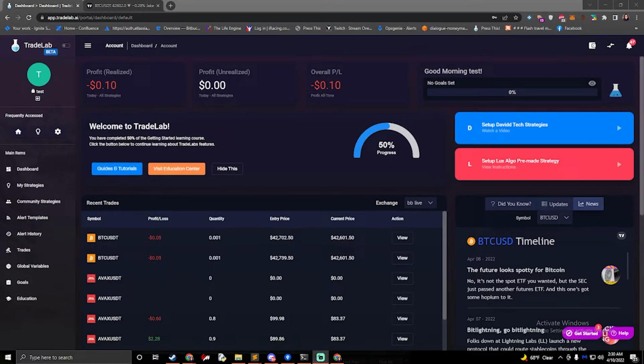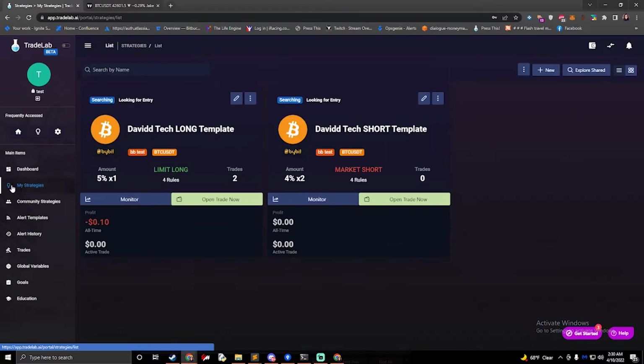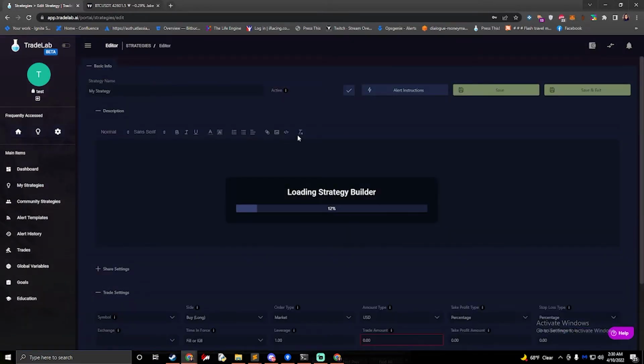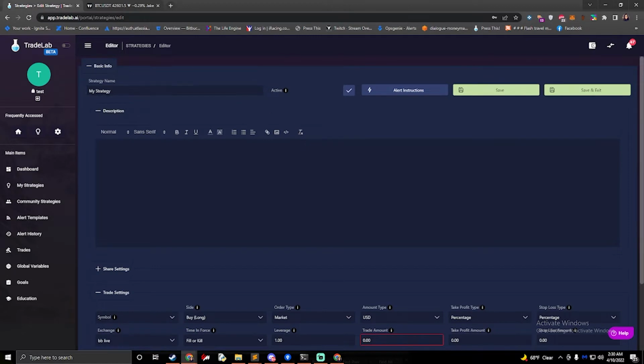Today we're going to be talking about how to set up multiple take profit and stop losses in TradeLab. First thing we're going to do is open the My Strategy screen and click on New to create a new strategy to test this out in. You can apply this to any strategy that you're building.